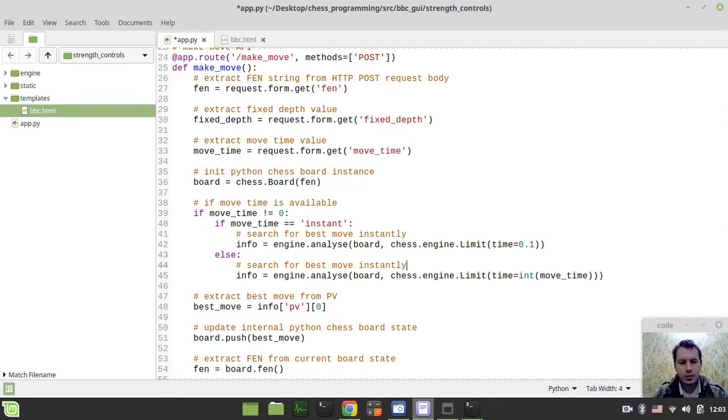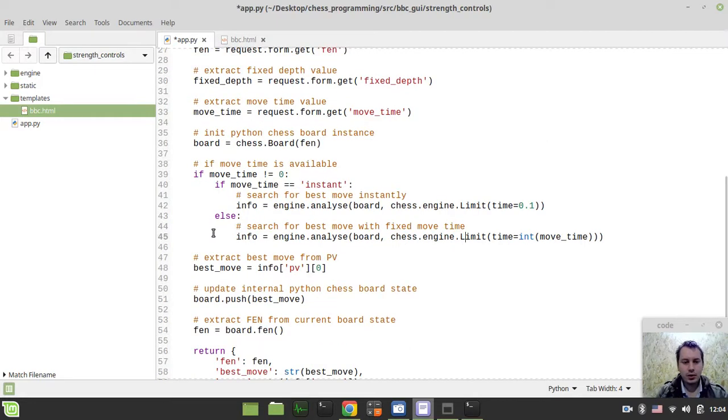So here, search for the best move with move time control. God, I don't know how to say this. How can I say in English, like, search for the move within a given amount of seconds? Oh my god, how to call that? Say that. Fixed. With fixed move time. Okay, so I hope this works.